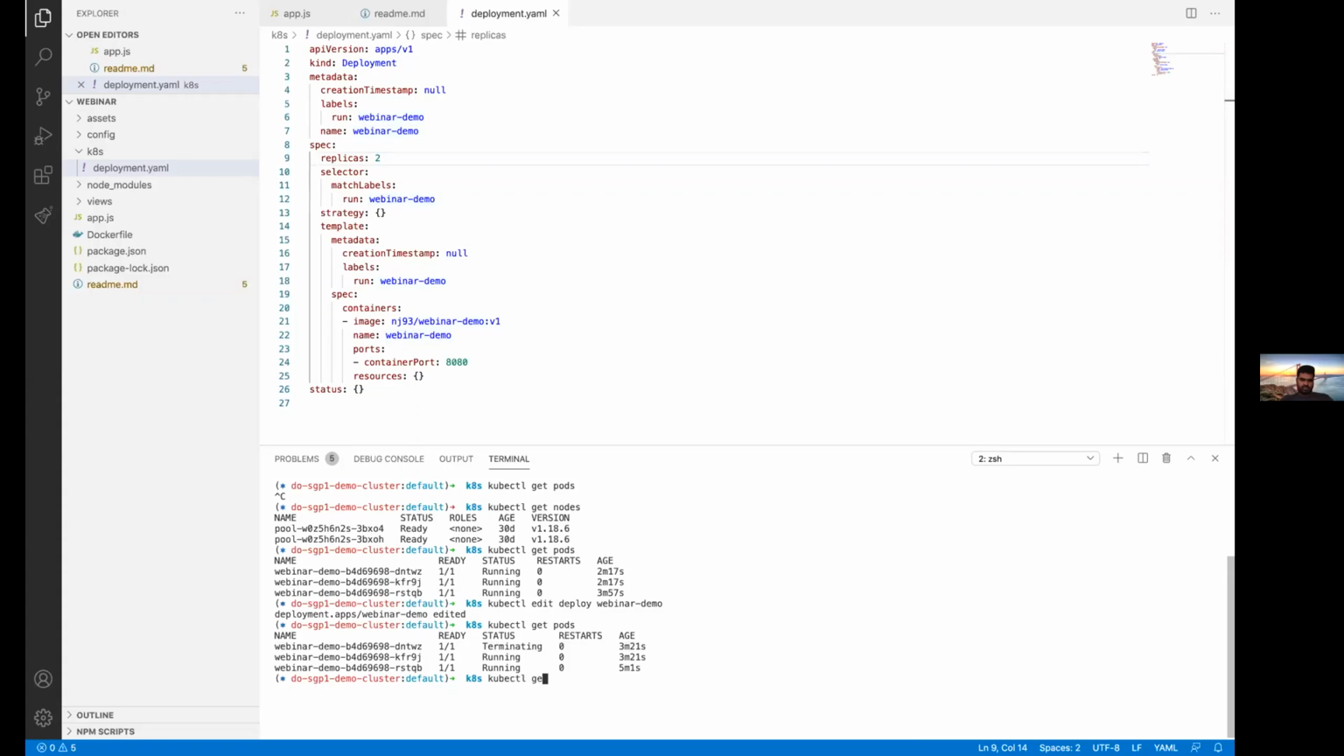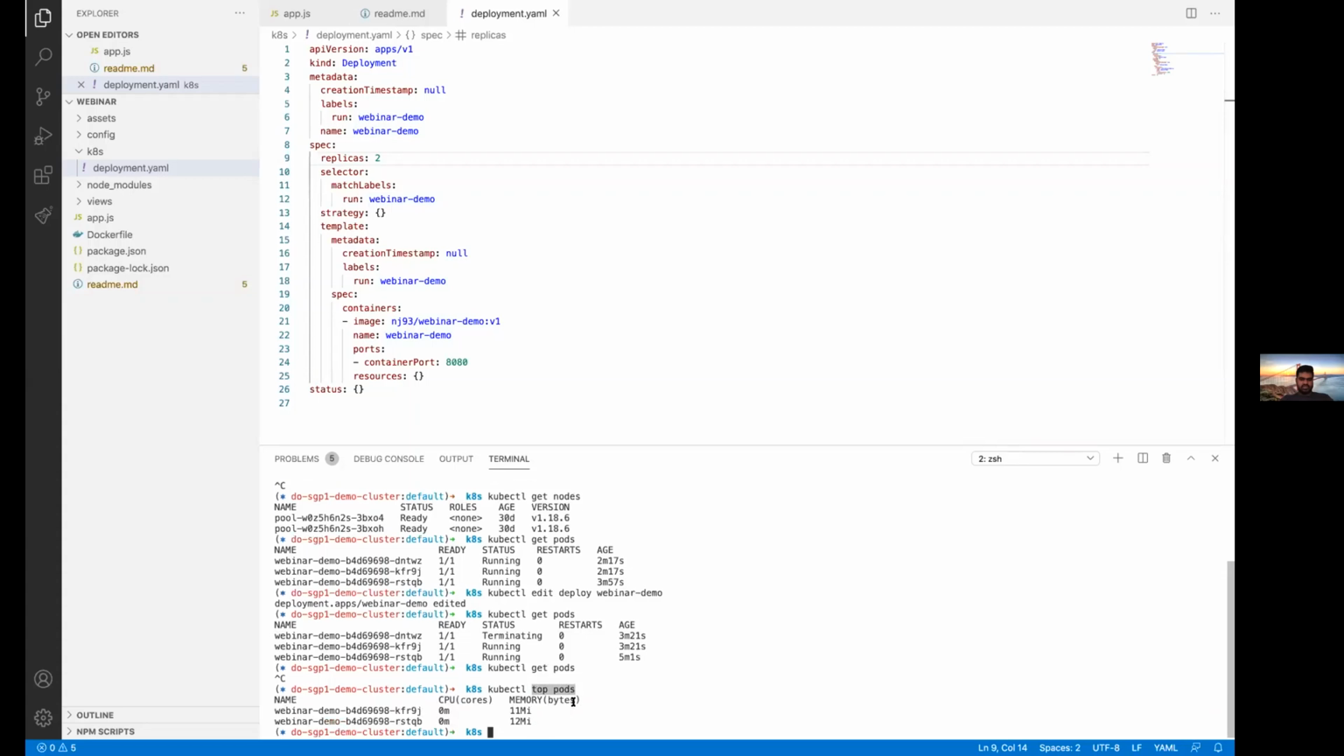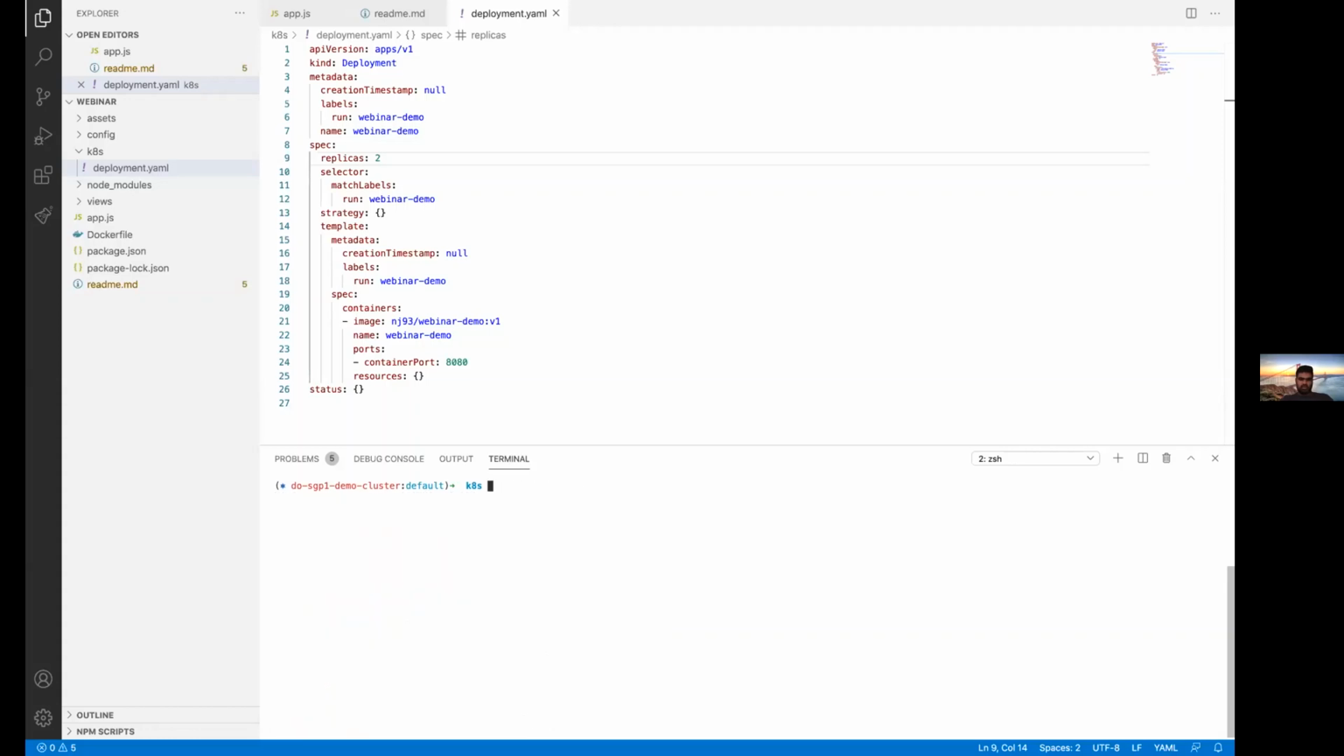Next thing I'm going to do is get pods. I can even look at CPU utilization and all of that. I can just say kubectl top pods and get the CPU and memory utilization of each and every one. But keep in mind, that's not something that I would cover today. Maybe in a future session, I can show you that. So this is currently using 11 megabytes, 12 megabytes, and that's how this is working. All right. So we created a deployment.